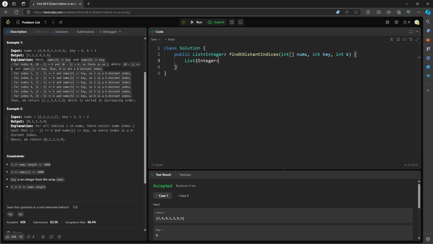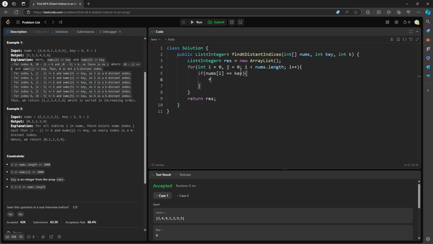So you need to return a list of integers, right? You read this, return result, and then you need to have i equal to 0 and j also starting from 0, right? And all the way to the end, and i plus plus. Cool. So the constraint is straightforward. If nums[i] is equal to the key, this is the first scenario you want to compare, and then the second one is j equal to Math.max.